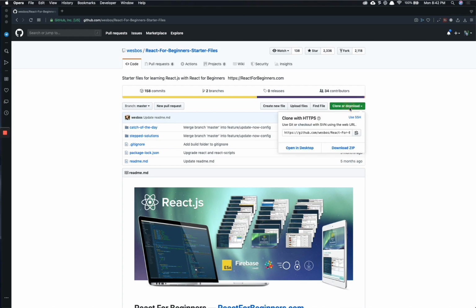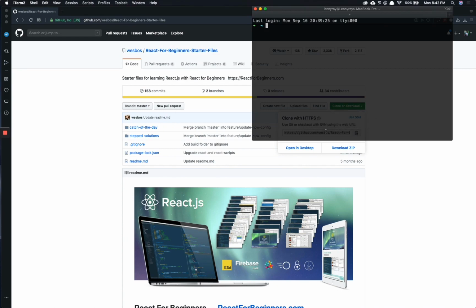What you want to do is click clone to download and copy this. I suggest downloading iTerm, but you could use your terminal. Again, all these things are just things that you pick up as you go along, but the terminal is the command prompt for your computer, and iTerm is just a different application that handles the same business.